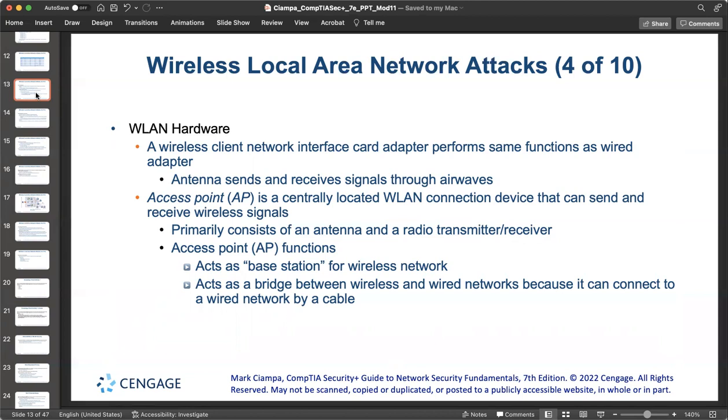When it comes to wireless LAN hardware, a wireless client network interface card adapter is needed, which performs functions similar to what a wired adapter does, but modulation and demodulation happen to address 802.11 standards. They usually come with an antenna, which sends and receives the signal through airwaves.